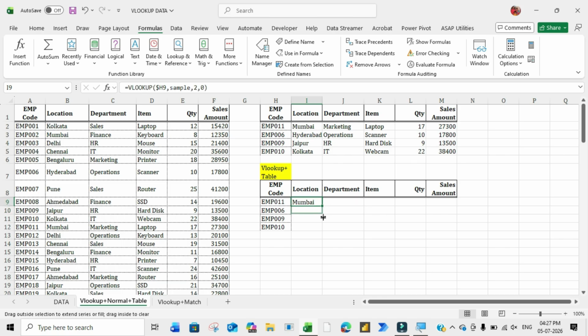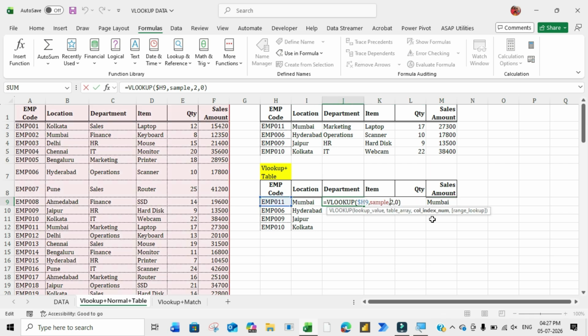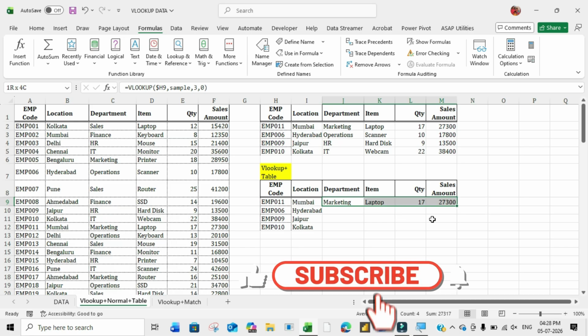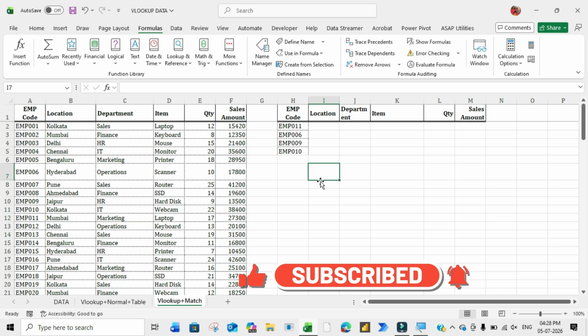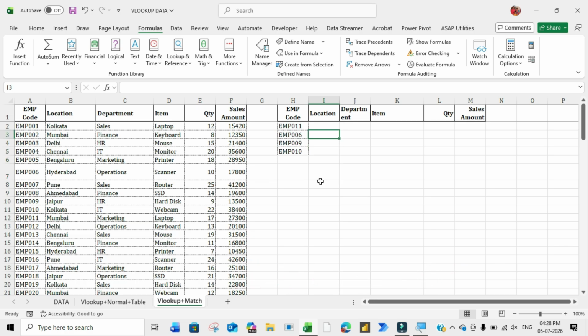See, I'm dragging this one. I will show you the dynamic way in the next video. Put it here manually, 3, 4, 5, 6, like this. See, drag this one.